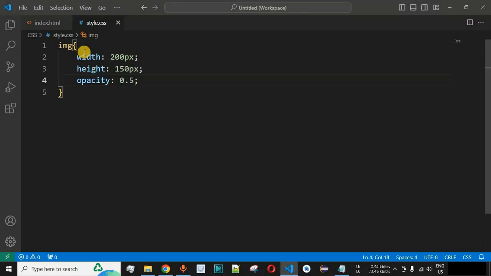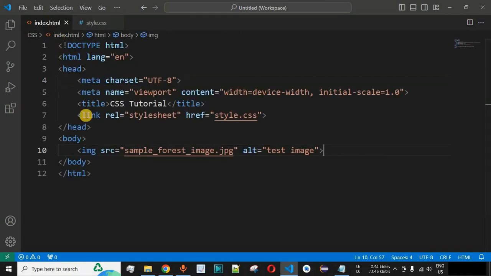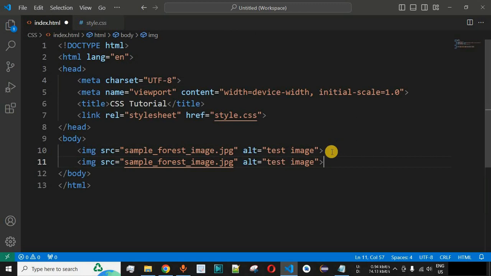Guys, what we will do is we will also provide the original image over here. We are again going to copy this line of code. This img tag is again having the source attribute as the sample forest image, and it is also having the alternate text as test image.